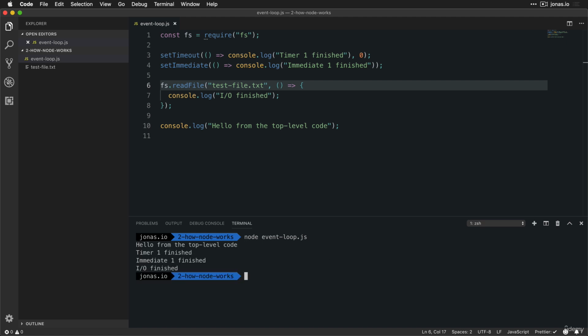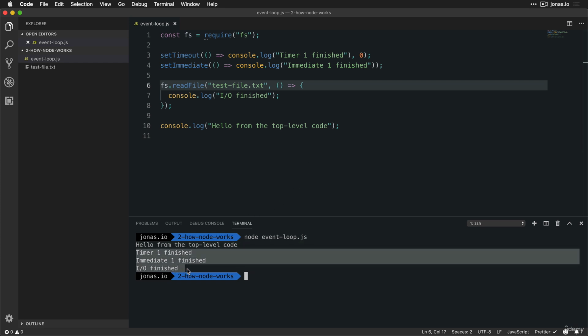Okay, but now we're ready to run this command. And the results are in. So the first log that we have here is "Hello from the top-level code". And that was expected, right? Because this is code that gets executed immediately. Then after that, we have these 3 outputs, but they are actually in no particular order.